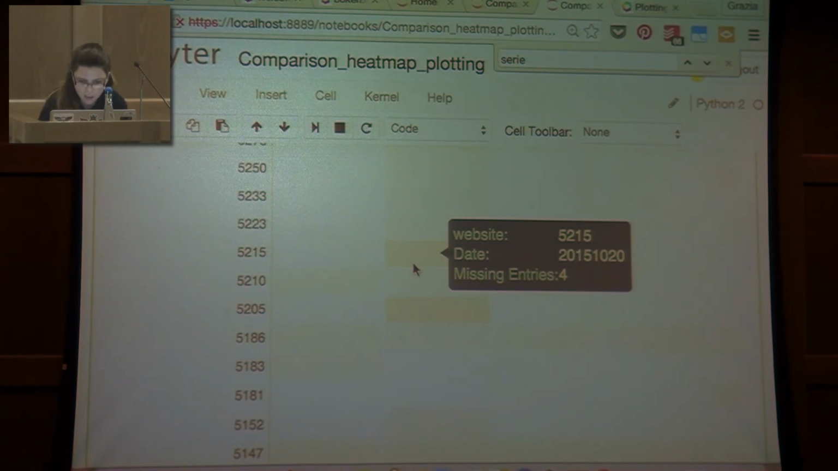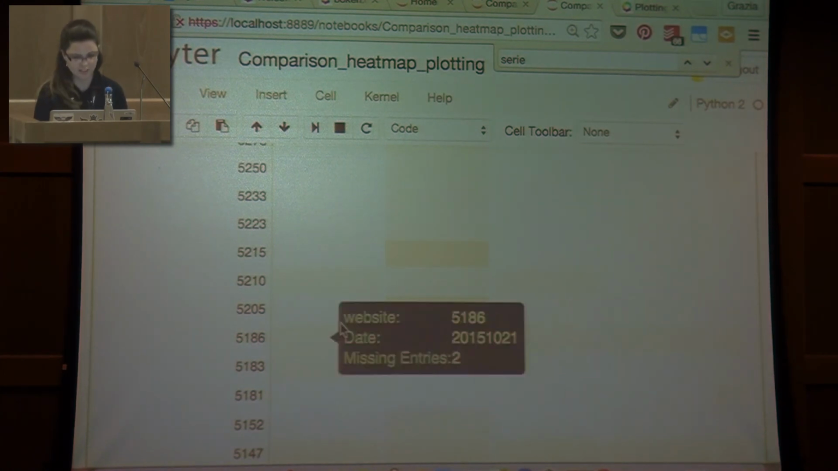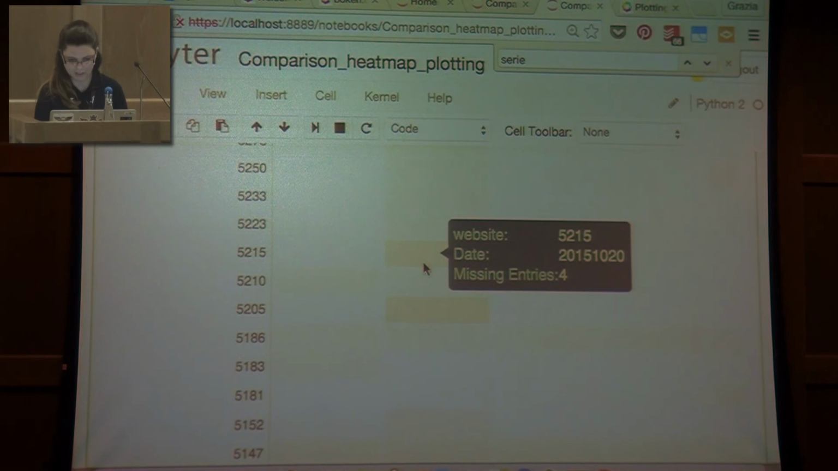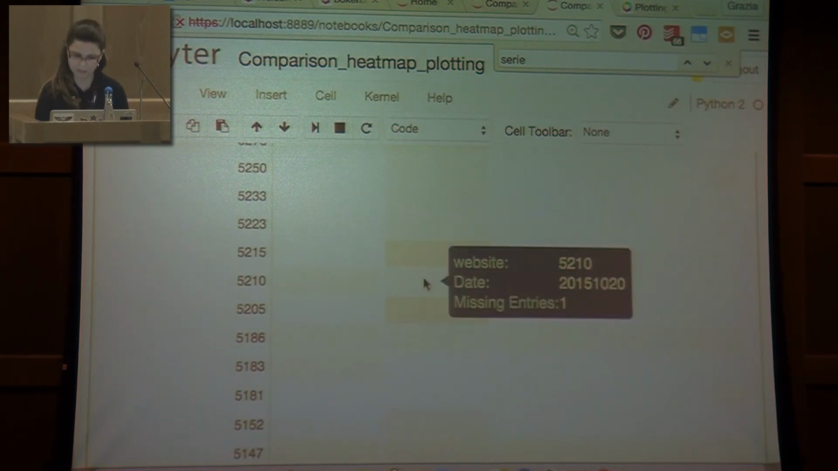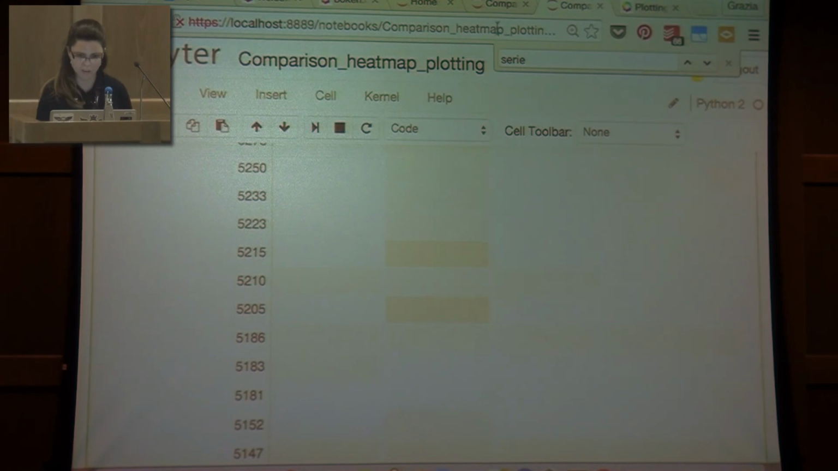You can actually see when you go over each cell, it tells you all the X and Y, and also tells you missing entries. But you can also change all these values. You can make it display whatever you want. Yeah, that's what I wanted to show you.